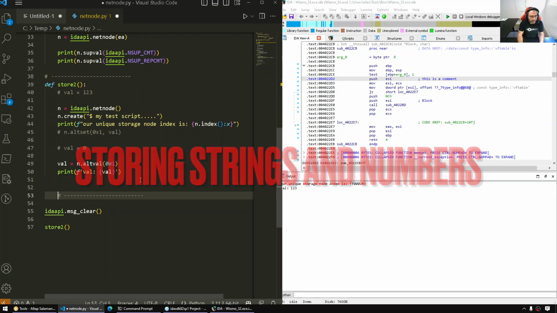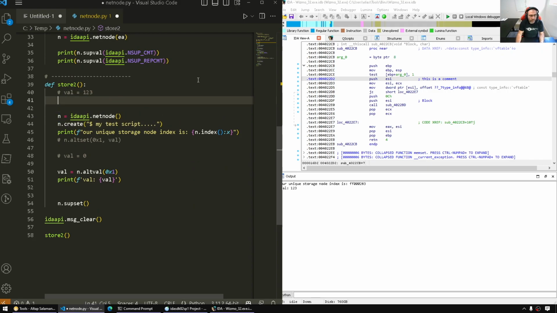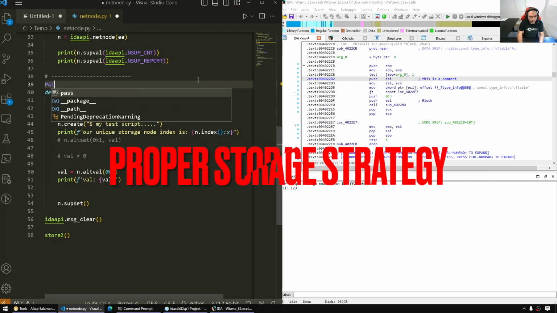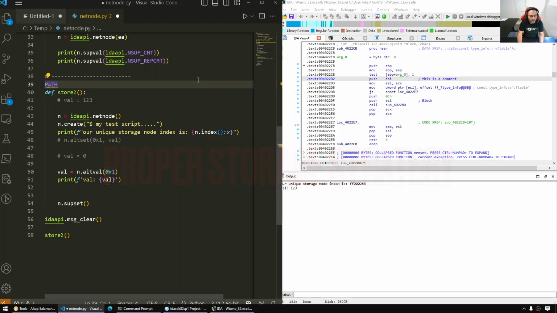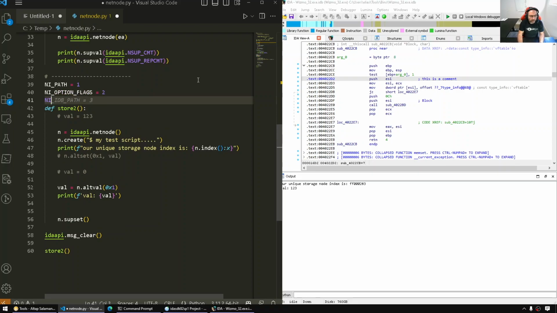For example, let's say n dot sup set. We need to give it an index. That's the third dimension. Since we started with our named one, let's just make some convention. What programmers do is they say, okay, we're gonna define pass, for example, let's say net node ID of the pass string is 1. Net node ID of option flags equals 2, for example. Net node ID index of, let's say, name equals 3.